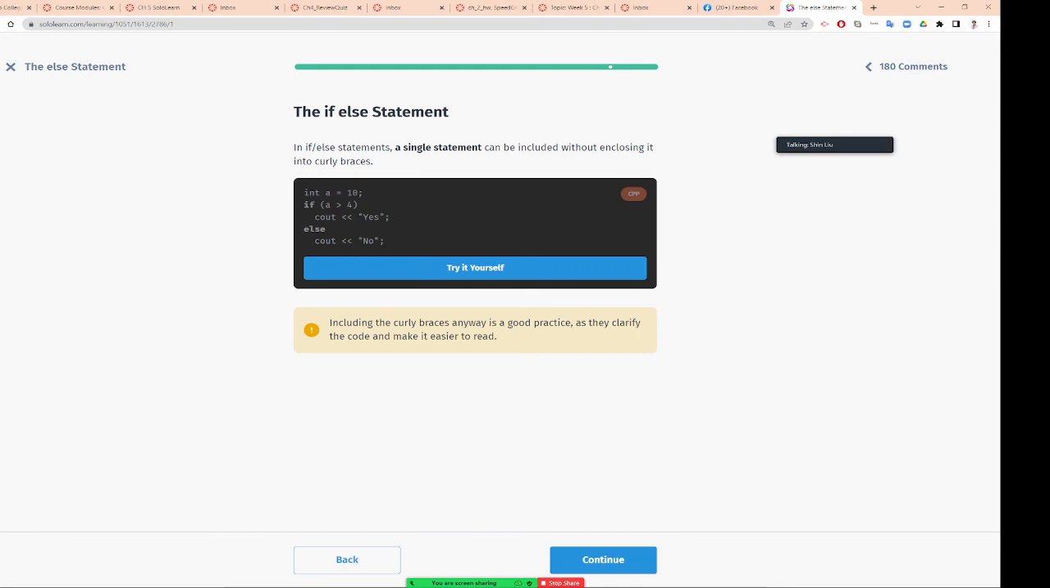All right, so look here. It tells you that if you put a single statement, you don't need curly braces, but your teacher told you to put them. Is that okay? Including curly braces is always good practice. Doesn't matter if it's one line or two lines. So could you please put them? Even though it's one line, it's okay, because if you do two lines, you get a syntax error. So why not just put them?